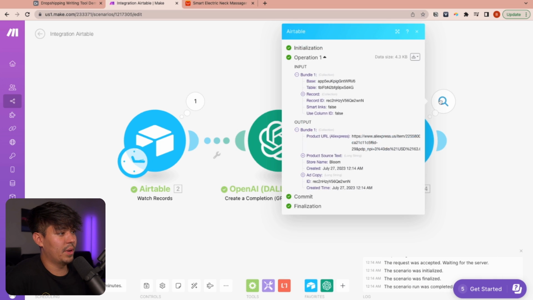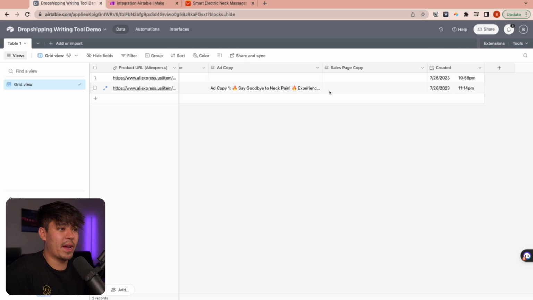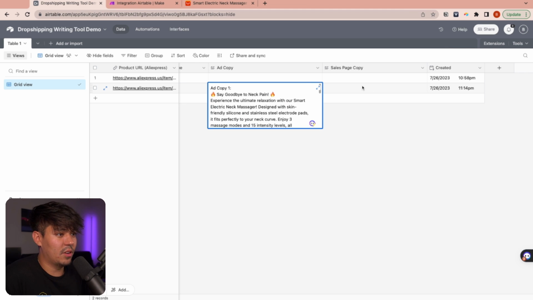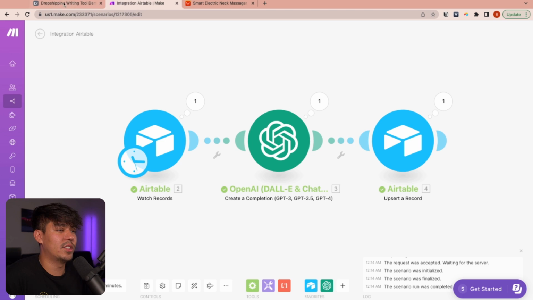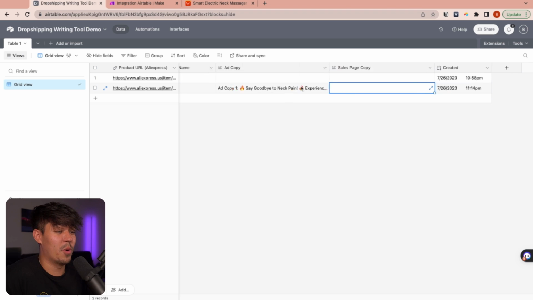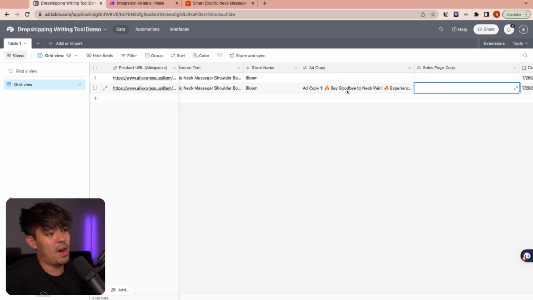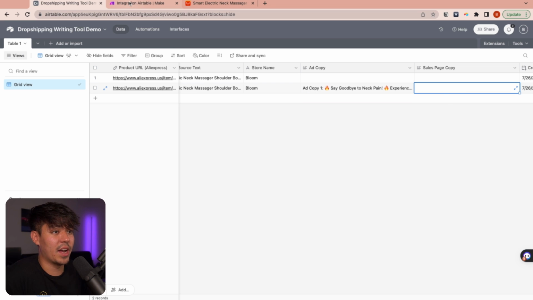And then here we can see that Airtable actually updated that record. So let's jump back into Airtable and boom, you can see our ad copy right here. And so now we need to do the same thing with sales page copy. And so looks like everything works. That is wonderful. So we're going to do this test one more time. We're going to bookmark that same product again, except now we're going to have, after we're done with this Make automation, ad copy and sales page copy.